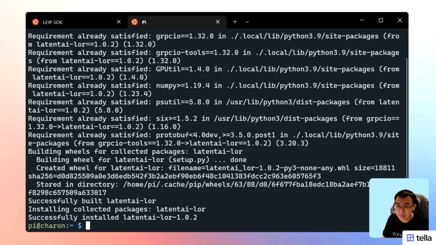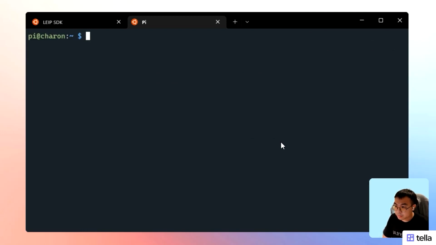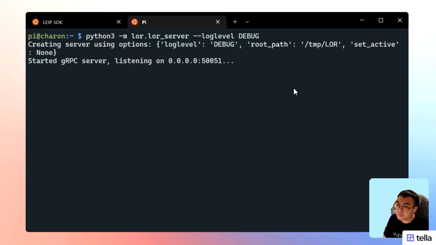If this is your first time installing, gRPC might take some time to build. This is normal, but once the LOR is finished, we can run the LOR as such. Feel free to pass the debug flag to print out logging information, such as when the LRE object is received, when inferences are occurring on the target, as well as when they finish. Leave this running in the background, and we can return to our SDK.